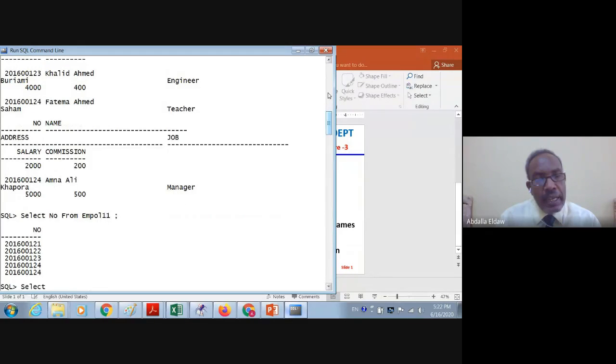For example, I need two fields, number, and here for the second field, separated by a comma, and then the second field, name.